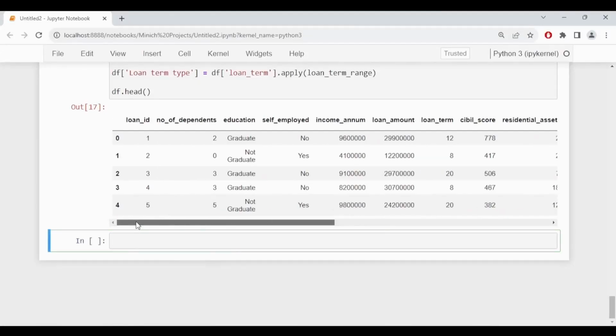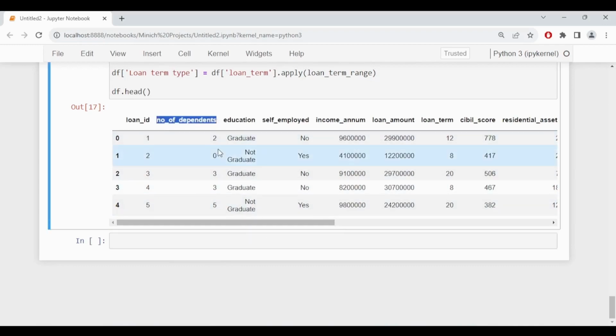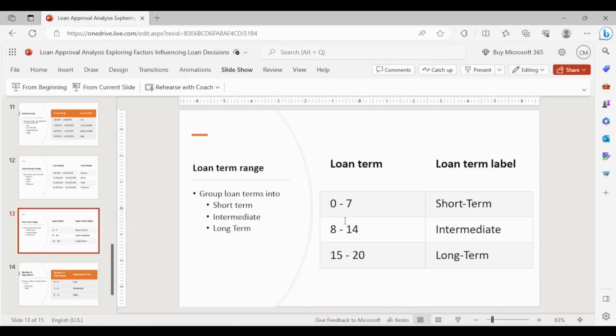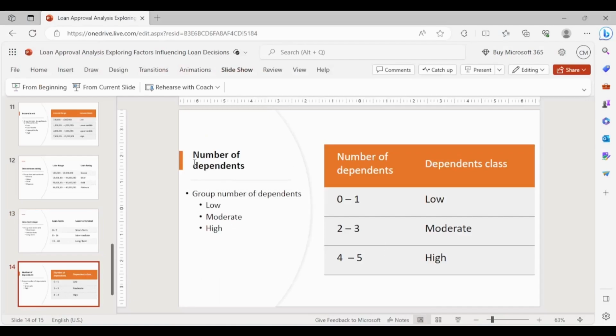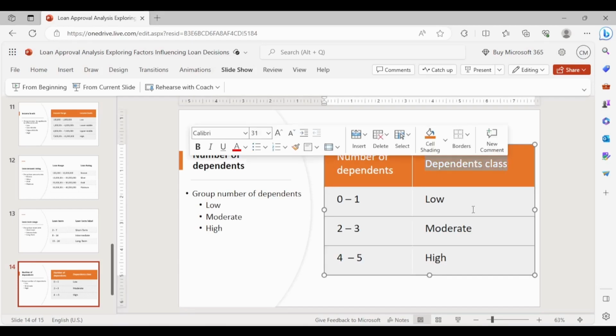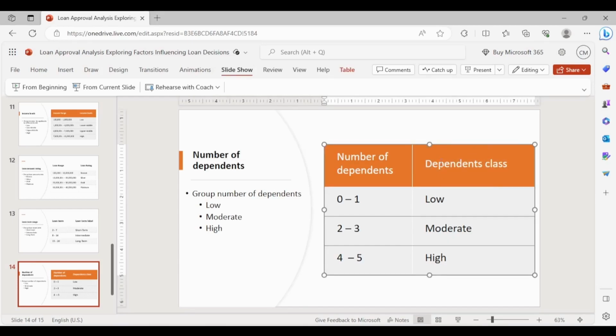The last column that we're going to add in our data frame will be according to the number of dependents. So we are categorizing loan applicants according to their number of dependents to either low dependents, moderate dependents, or high dependents. So this is the dependent class, which is either low, moderate, or high.